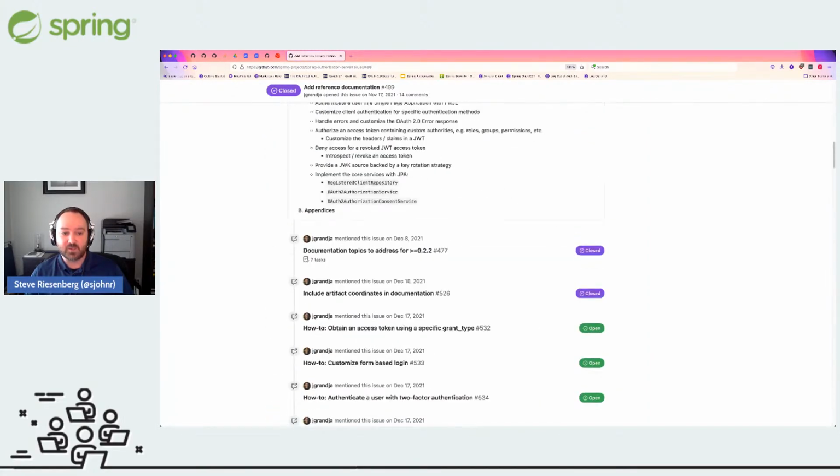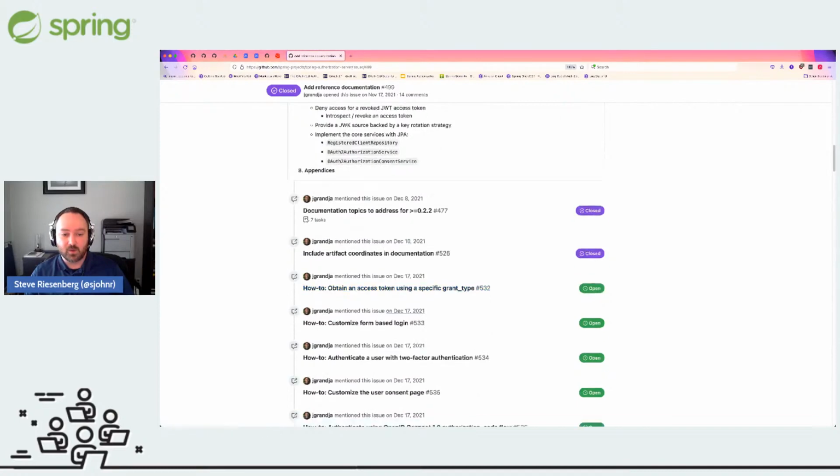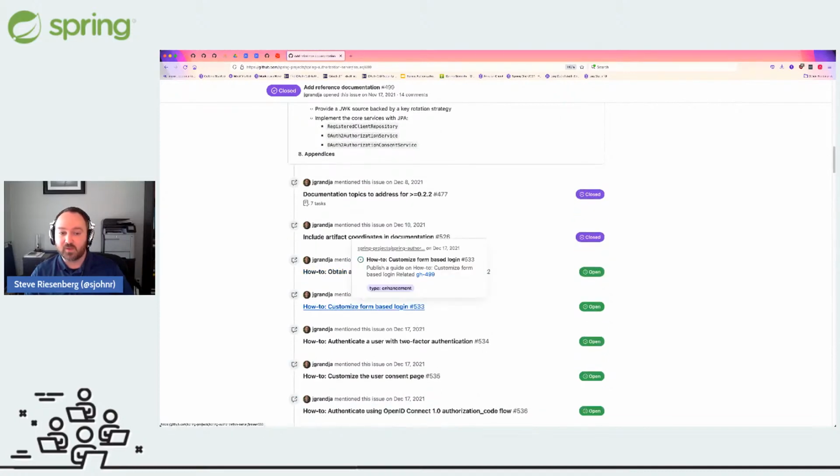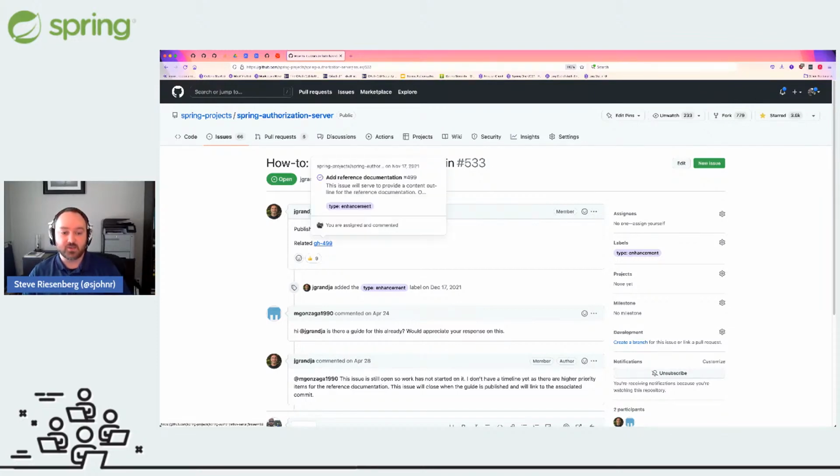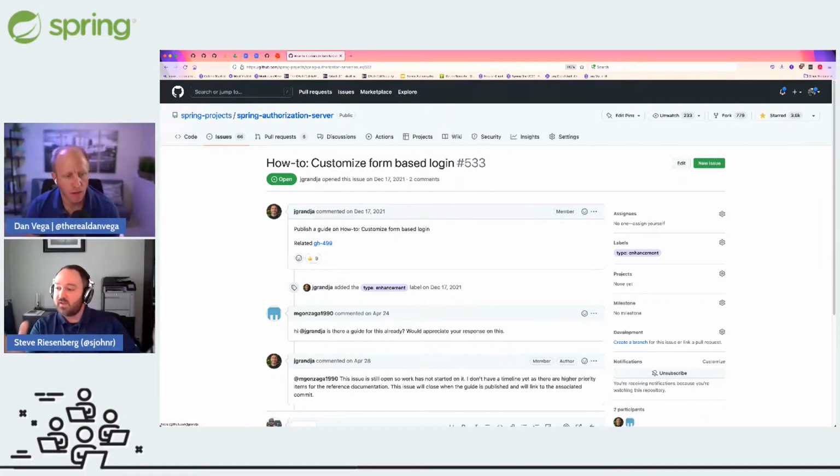So I'm scrolling fast here, but if I just pick one, for example, let's say how to customize form-based login. If I click on this guide, we can see that 9 people have upvoted this. And so this is a fairly popular issue. And so that tells us relatively how many people are interested in it and when we might be able to fit that into our release cycle for adding that as reference documentation, as a how-to guide, I should say. So that just gives you some background for what we were planning as we went into this.